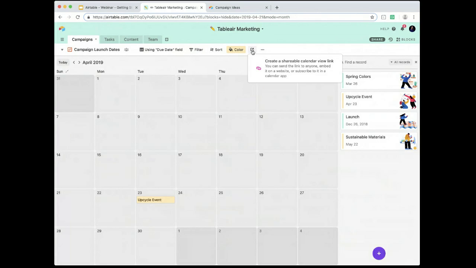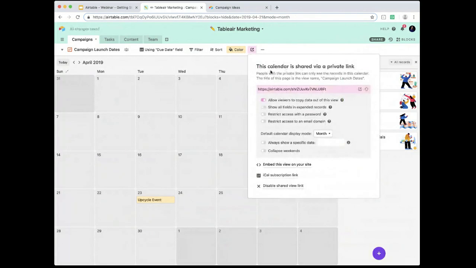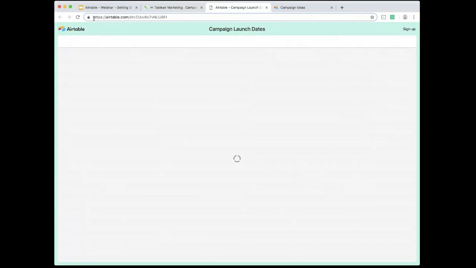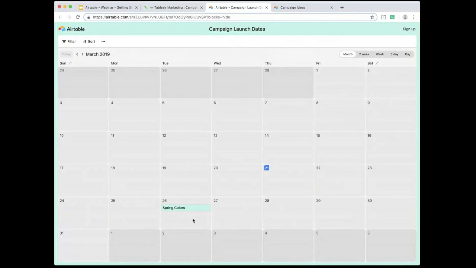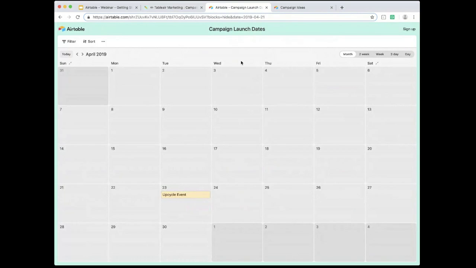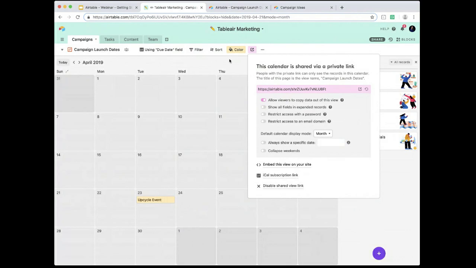You can actually create a share view similar to what you're doing with a form, but specifically for your other views. You could take this URL and of course add restrictions if you have the pro plan, either with a password or an email domain, and click preview. And you'll notice that what you're showing others is just a calendar, and all the dates here are reflecting exactly what you had included in your base. If you go to April, you'll see the other events that are still pending as well.